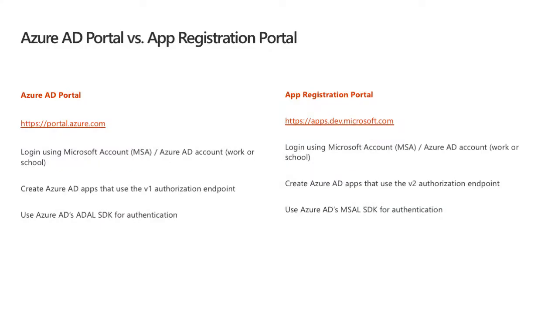So we have a couple different ways that we can register our applications. Azure AD gives us two different UI options for registering apps. The Azure AD portal is used for apps that are leveraging the V1 authentication endpoint, while the app registration portal is used for the V2 application endpoint. You're going to self-select yourself into one of these based on the endpoint that we're going to use. So for instance, because in this module we're going to use the V2 endpoint, that means we have to use the Microsoft Authentication Library, which means we also have to use the app registration portal for creating our application.